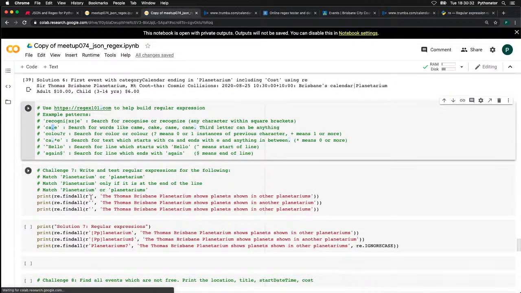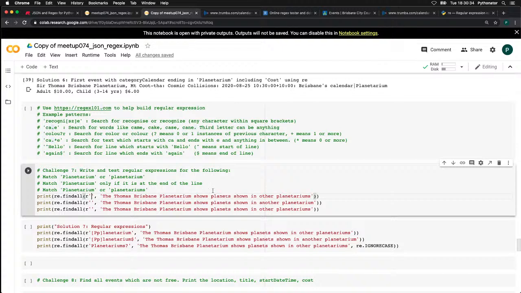Okay, so let's have a go at some of these. We want Planetarium with an uppercase P or Planetarium with a lowercase p. So we want to match Planetarium, but the P can be uppercase or lowercase. So I just put square brackets around those, and hopefully that'll match. In this string, we should match there, and it should match Planetarium there without the S.